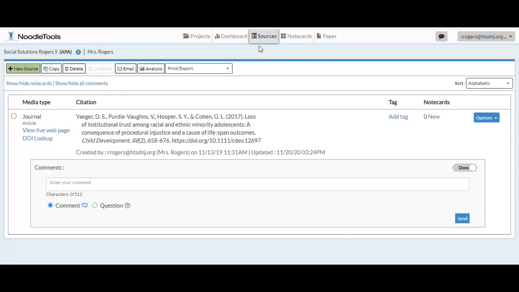So you can see I'm signed into NoodleTools and I'm on the Sources tab. I've previously entered a source from the EBSCO databases and I'm ready to create my annotation. Because I saved the permalink from the EBSCO databases when I created my citation, I can click View Live Web Page to open the article in EBSCOhost.